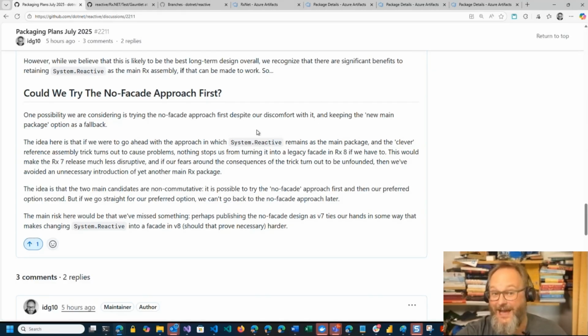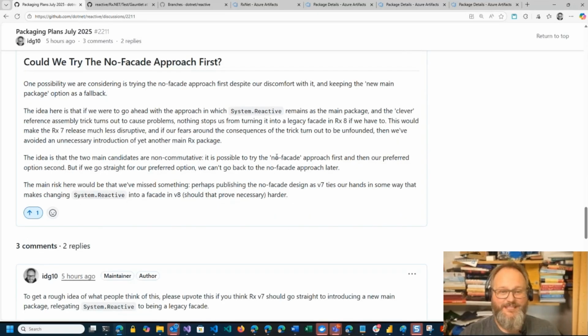So the debate at this point now really is, do we actually just go straight for the solution where we just don't mess around with the main package, or do we see if we can get away with this clever trick on the system.reactive package so that we minimize the disruption, understanding that we might then discover that actually doesn't work after all and we have to do the package split in the long run anyway. So those are the choices before us, or maybe someone has other ideas.